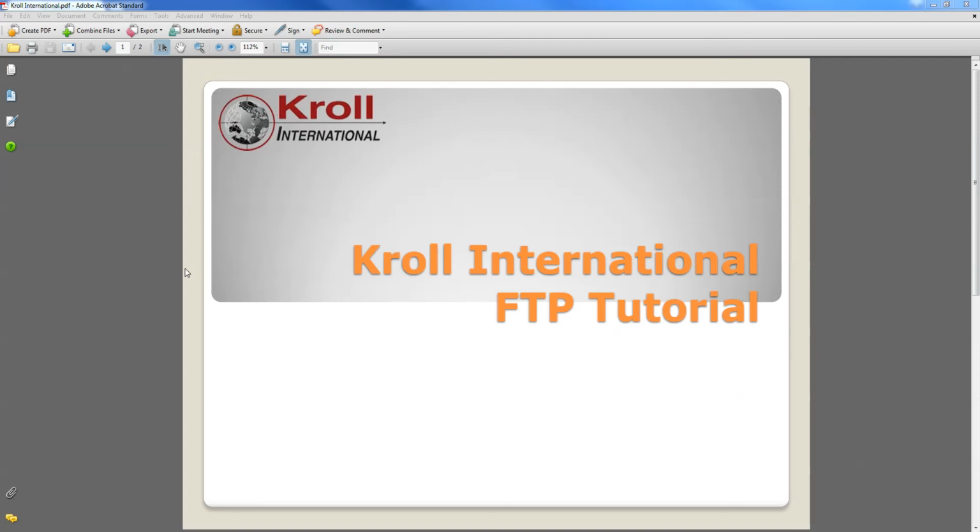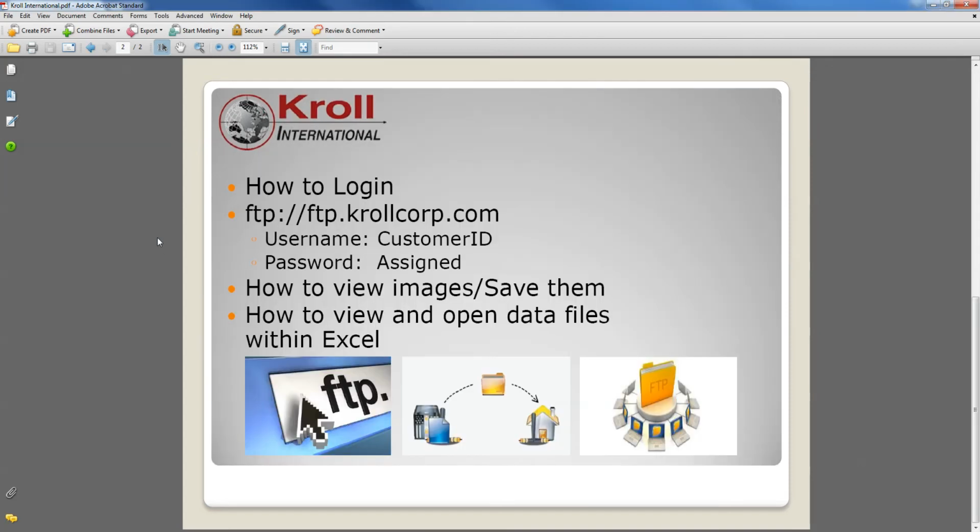Today I'll be going over how to utilize our FTP site at a basic level. Some points that I'll be going over are how to log into the FTP site. This of course requires a username and password. If you do not have these, you will need to get in contact with customer service and they'll be able to further process your request. Also, I'll be going over how to view and save images, and lastly, how to view and open data files within Excel properly. With that being said, let's go ahead and get started.